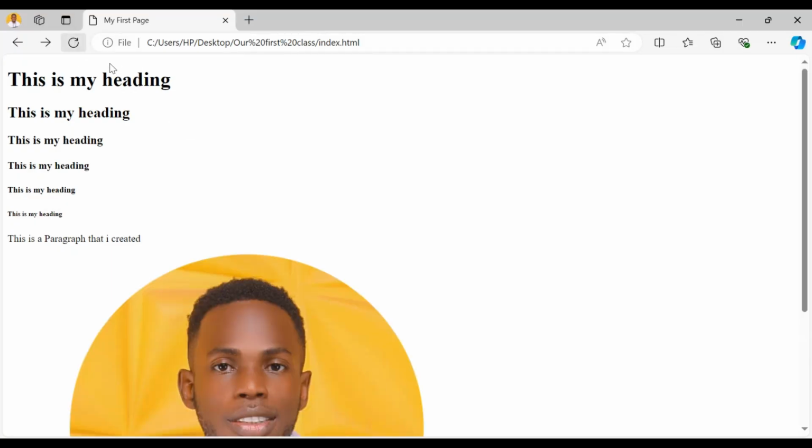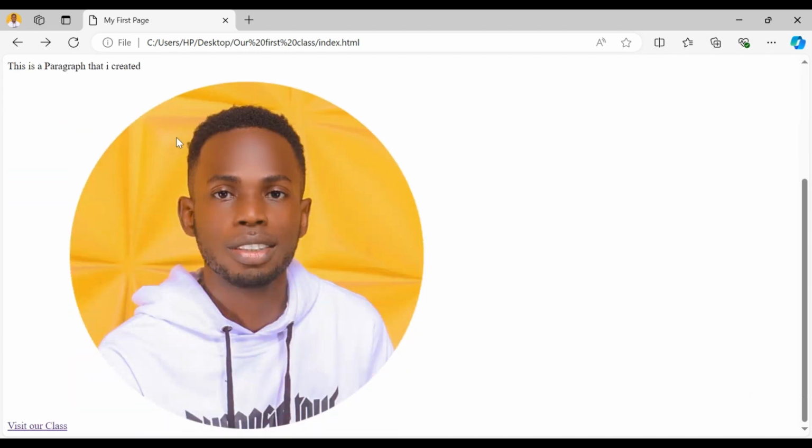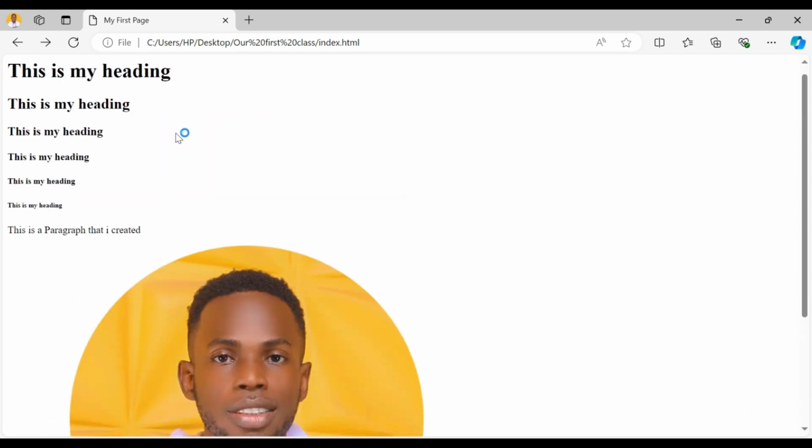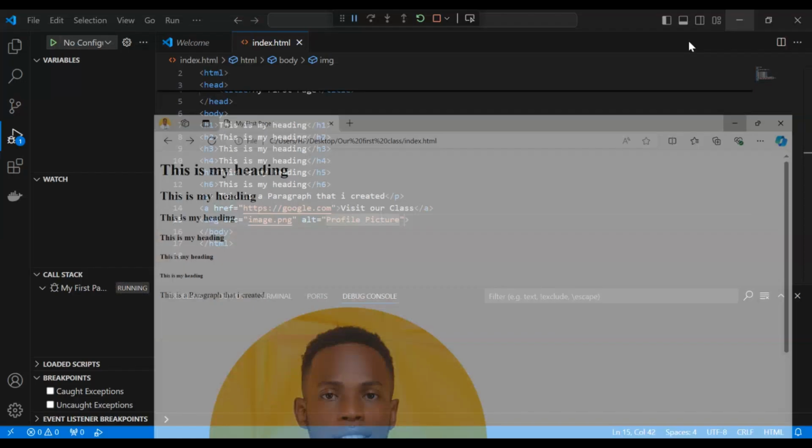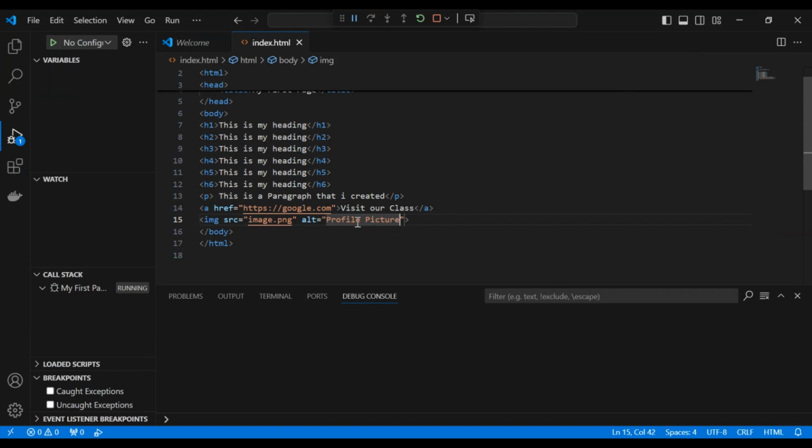So I'll just reload my page. You can see my image came up here. You can see my image is already here. Don't worry, during the course of this class, I'll be telling you how to reduce images, increase them, and give them your own touch.